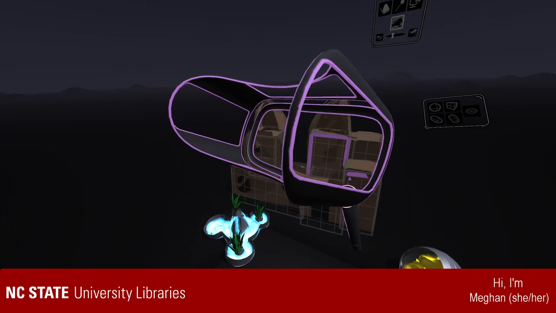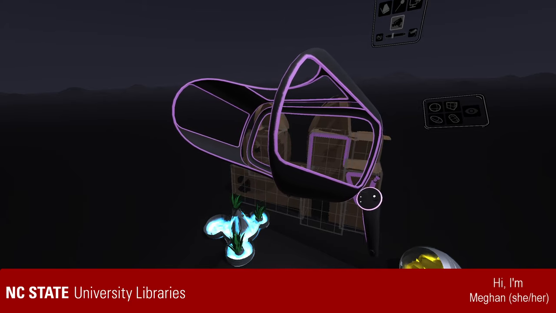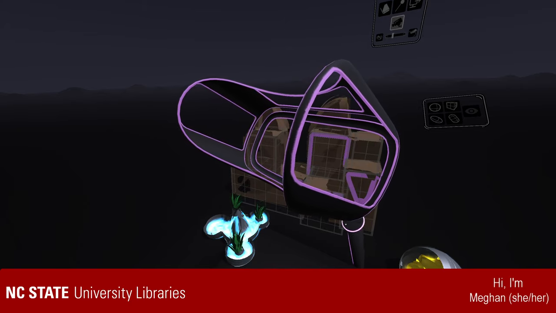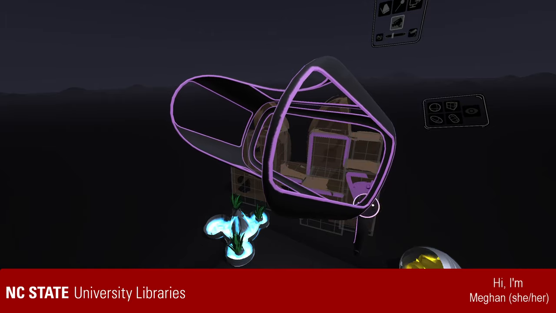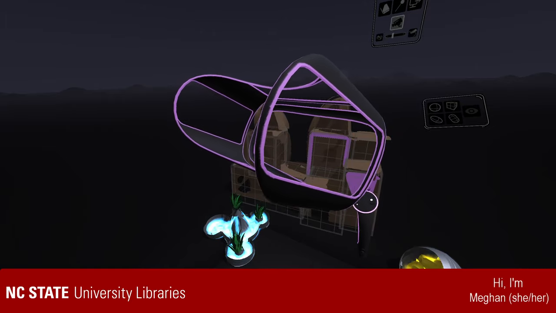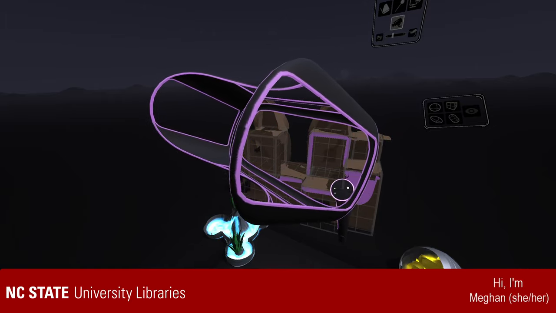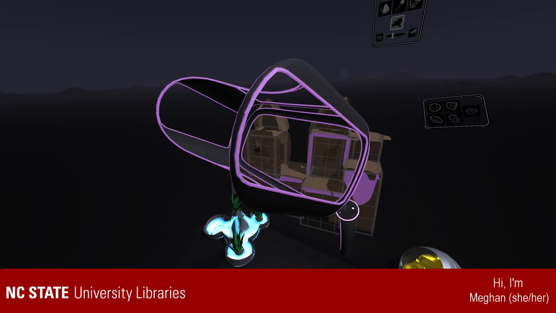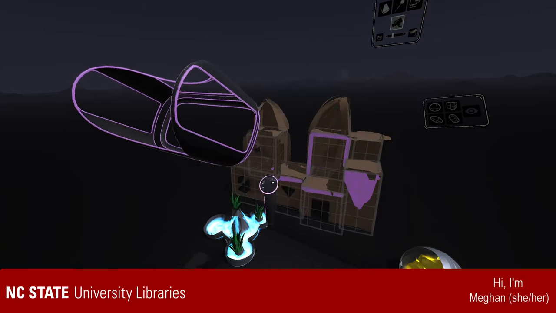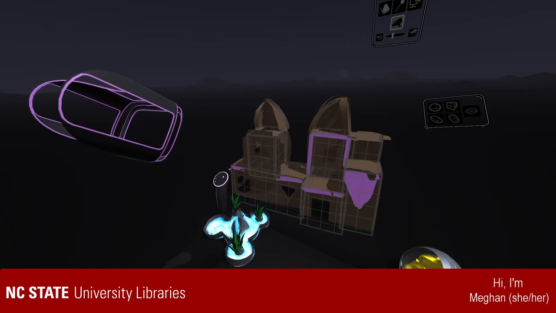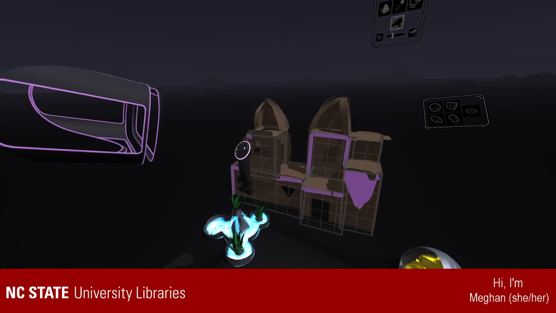It's like a medieval fort. Little flag over here. There we go. And then we'll get to the edge of this. I highlight all the edges.